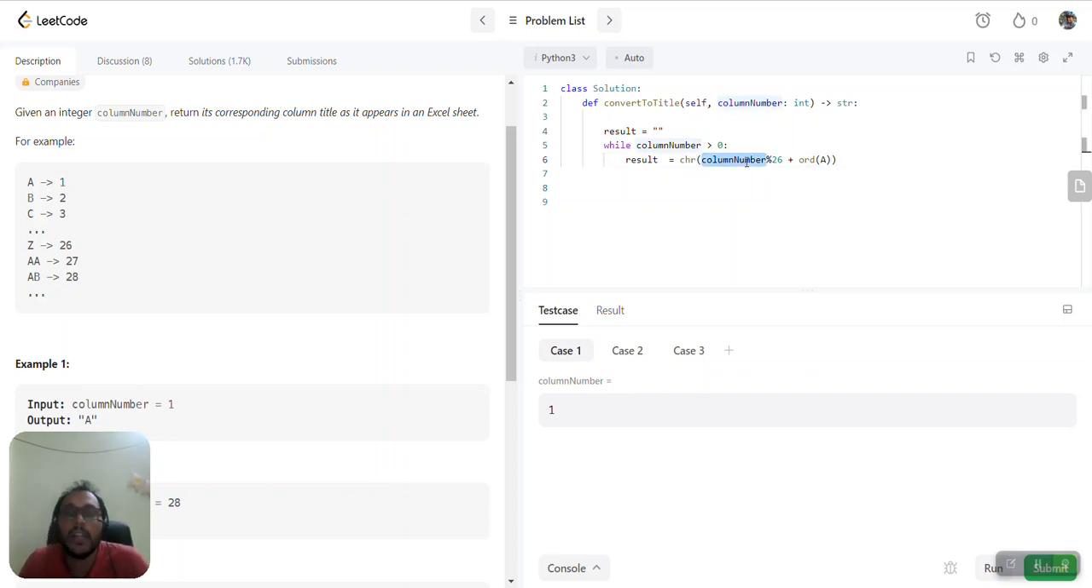But since, like I said, our remainder would be 0 till 25, if I input 1 here, we already have ord of A, so 1 would result in output B. So to avoid that, let's add a -1 here, -1 plus this, and then what we'll do is we'll decrement our column number by dividing by 26. In Python, the division could result in a float, so let's convert it back to integer.